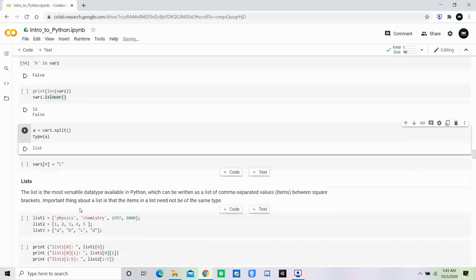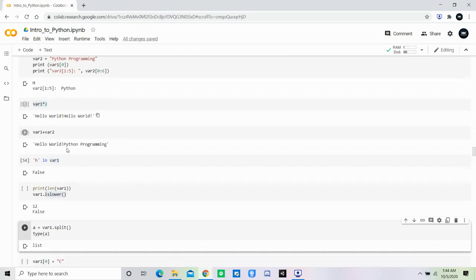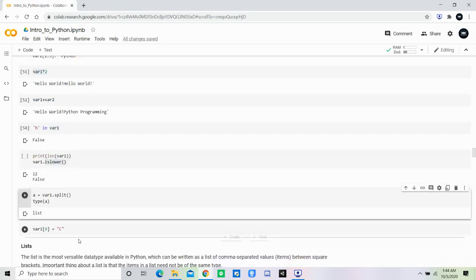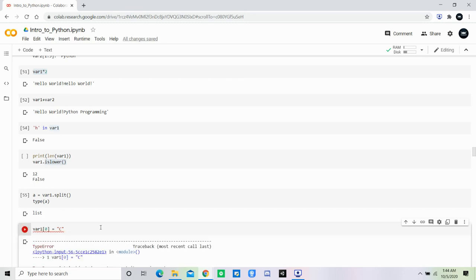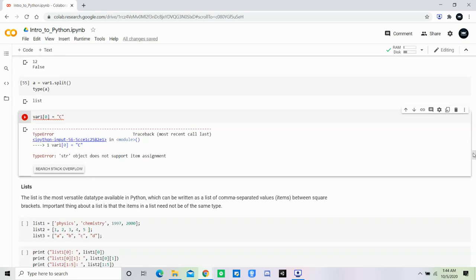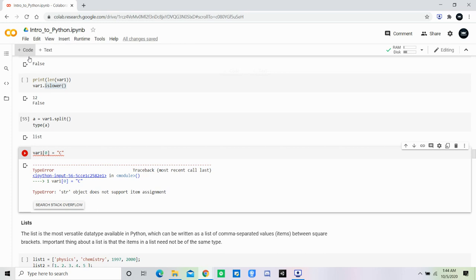this. Okay, and if we need to change the first letter of the variable to C, like we say hello world, it will print a type error because it does not support item assignment. It means it is immutable. We cannot change the content provided inside it. Understood? So there are many more functions you need to explore. If you want, I'll provide a link where you can explore, so don't worry.